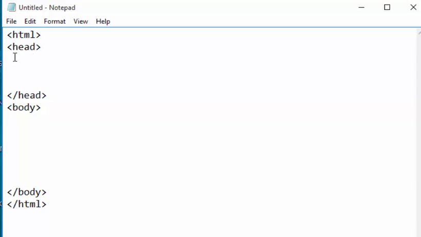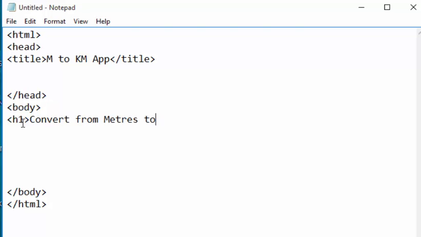Now in the head of this page I want a title, so I'll put a title here. Let me call it meter to kilometer app, and close my title. Then in my body here I want another title, a bigger one. Let me call the title convert from meters to kilometers.